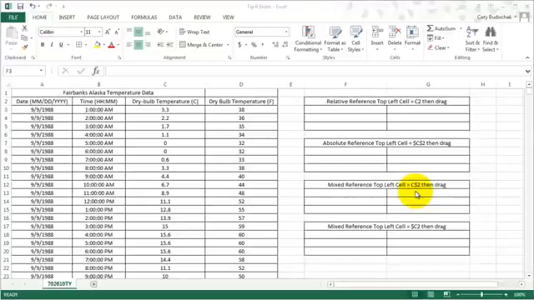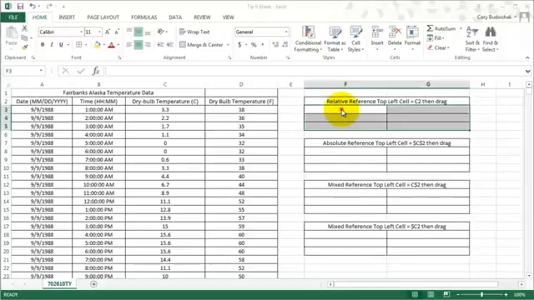Hi, in this video we're going to cover references of all sorts. References are really important in Excel, and it's important that you understand how they work. So I'm going to cover 4 different types of references: relative, absolute, and 2 mixed reference types. So let's start with relative.